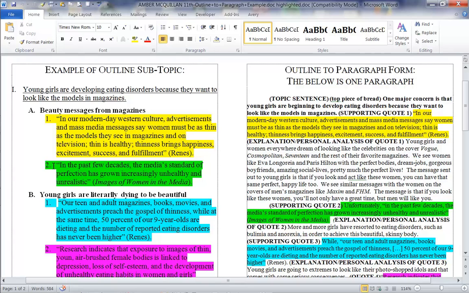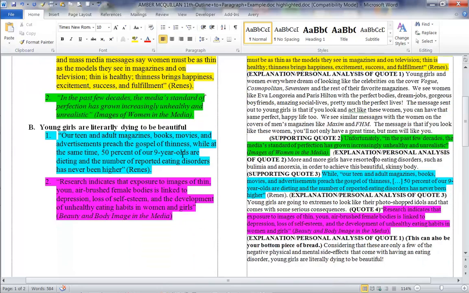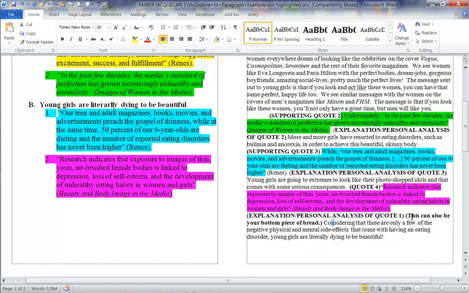The second quote she has under this one topic, beauty messages from magazines, is another quote. Here's the second supporting quote. Here's the explanation, or the personal analysis of it. And then here's her second point: young girls are literally dying to be beautiful. Here's a quote, and then here's the explanation. Here's another quote and explanation. This can be your bottom piece of bread as well.